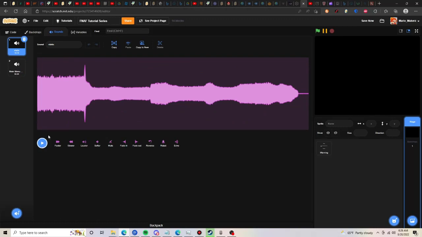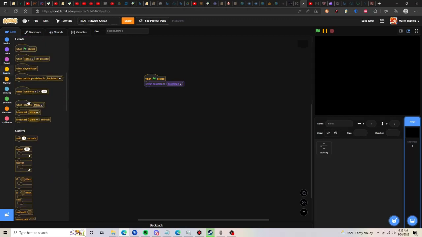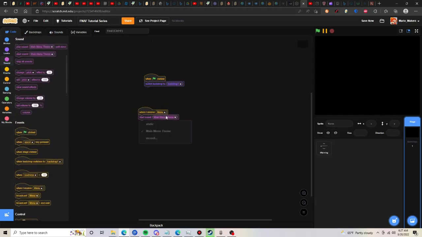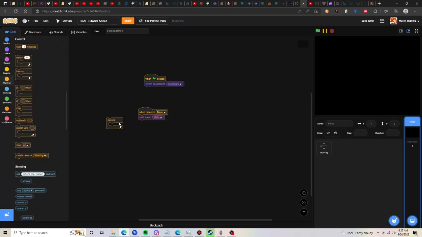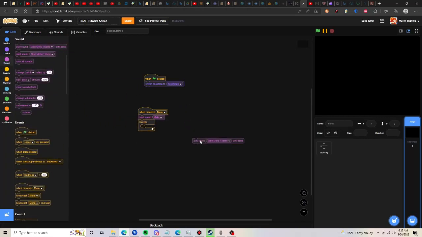But we have a static sound, which we'll use in a bit. So now when I receive menu, play sound static, and a forever, your menu theme. Now, if you don't have a static sound, then you just don't put that there, and then you just put the menu theme.